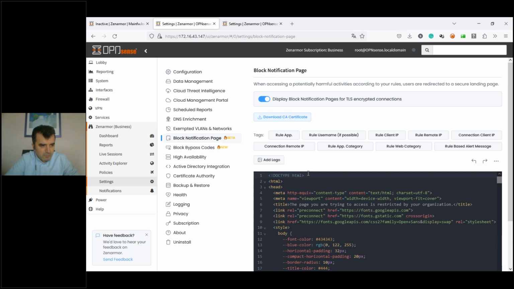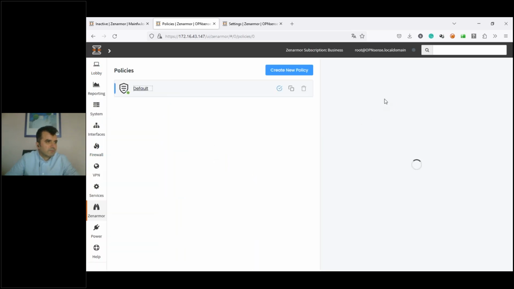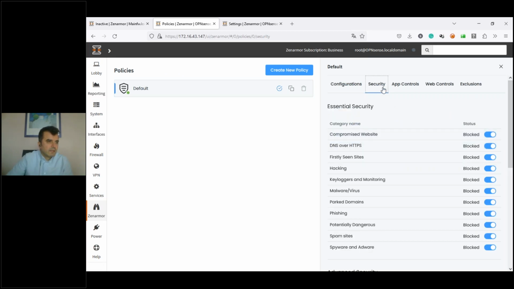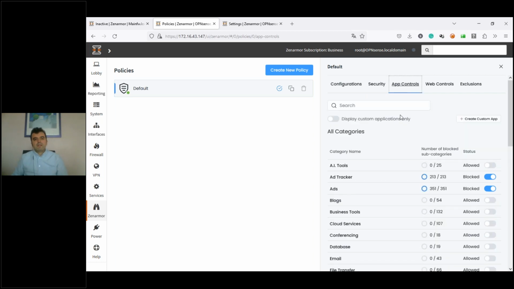And the most popular browsers activate the DNS over HTTPS feature by default. So you need to check these settings, or an option in Zenarmor. You can block DNS over HTTPS traffic in the security menu, and it is in applications as well. For example, if you recognize that unknown DNS over HTTPS traffic exists in your network, you can create it as a custom application and block it.